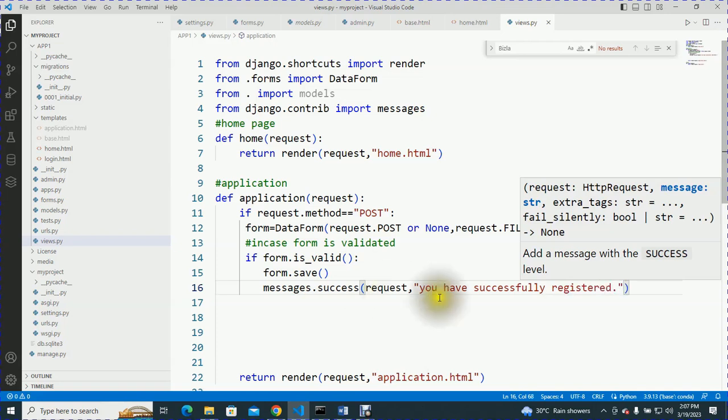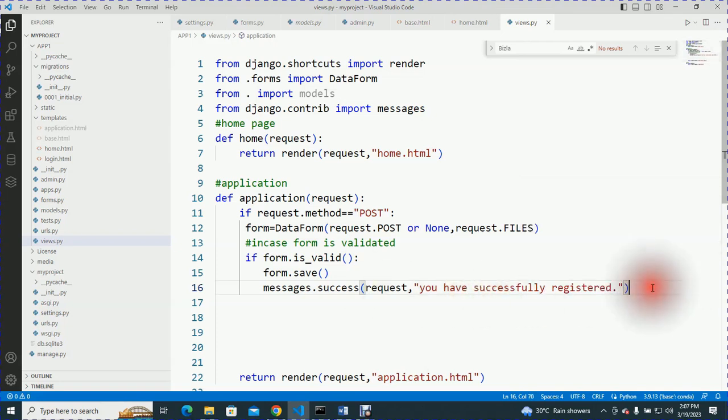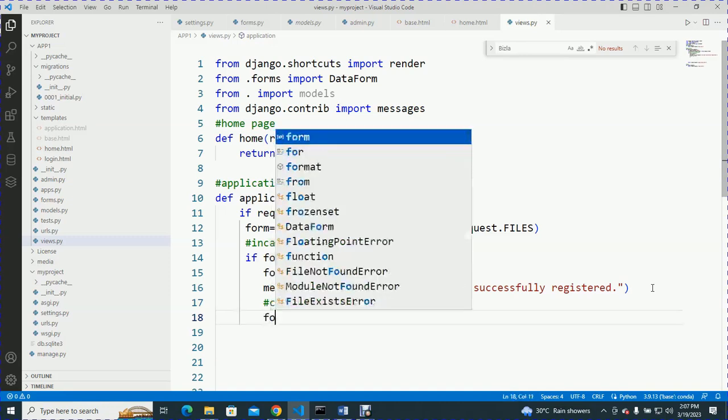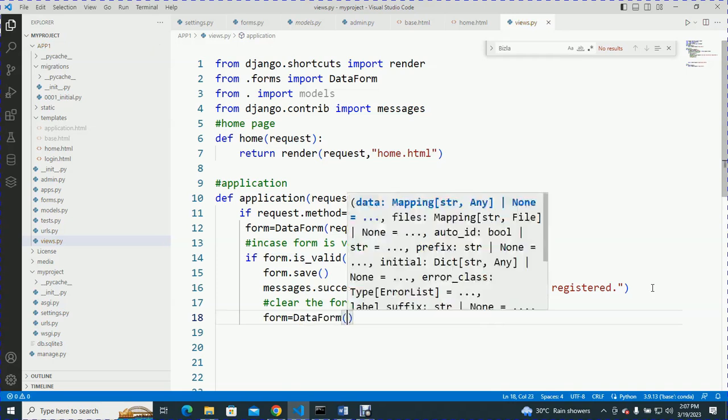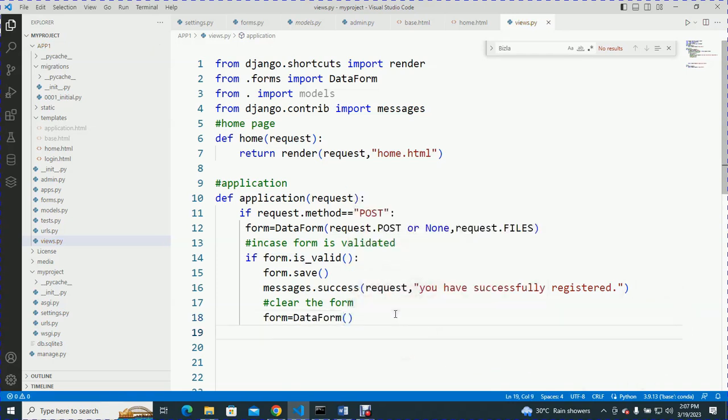You successfully registered. Okay, so now here we clear the form. So form equal to data form. So equal to data form, now we clear the form. Okay, so after clearing the form, now we return the page.